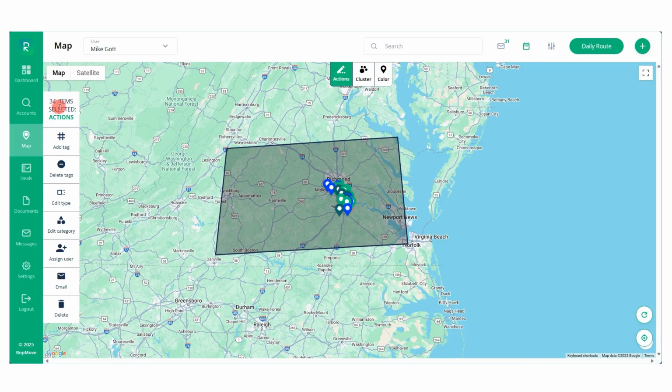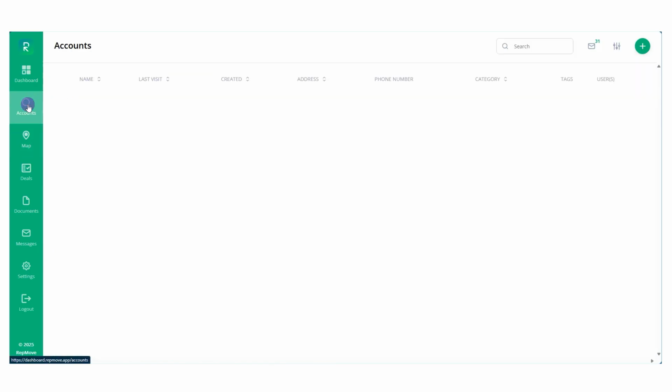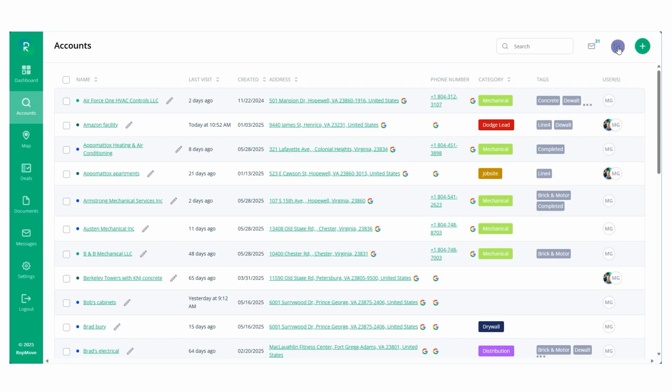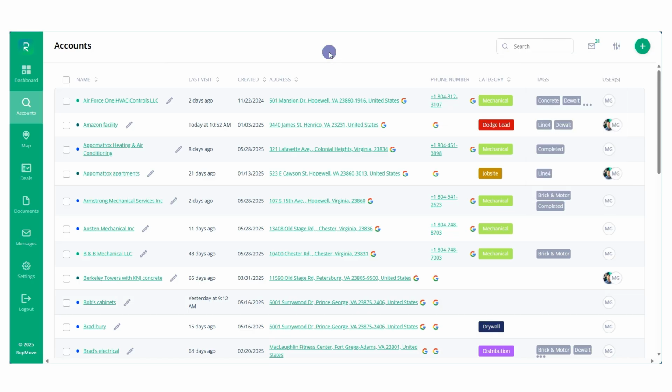Once we've used the filters, we narrow that down to the accounts that we wish to send this out to. We can go to the email function here. By clicking into that, it's going to bring over all of my contacts that have emails associated with them. If we go back over to that accounts page, same thing here. We apply those filters. From this page, though, there is not the accounts not visited filter.